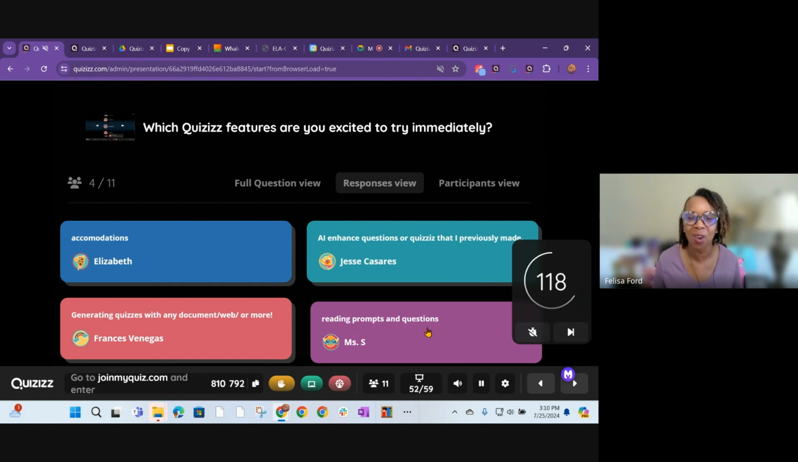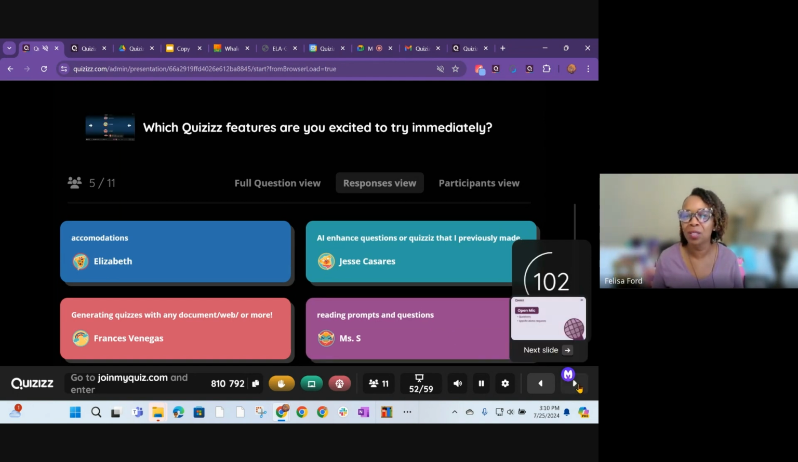Reading prompts and questions. Absolutely. And don't forget that labeling question, especially if you're a math teacher, science teacher, social, actually any teacher can use this labeling question and let AI generate those labels for you. So this is awesome feedback.